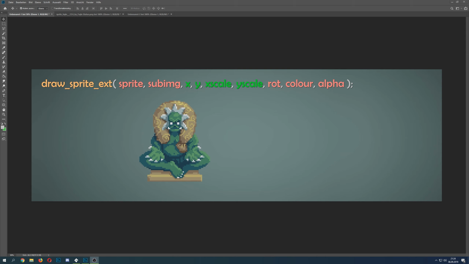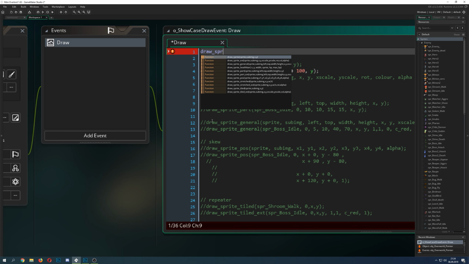Welcome back to another GameMaker Studio tutorial, and this time I'm going to tackle draw sprite for your draw event. Now which one am I referring to? Well, all of them. As you can see, if you just type in draw sprite, you have quite a few options. So if you're just curious what they all mean, stay tuned.